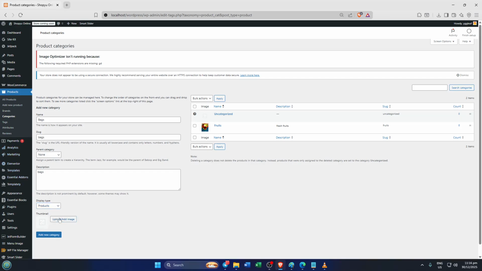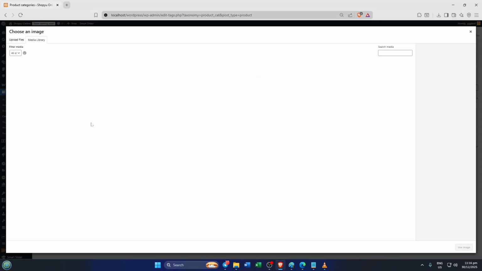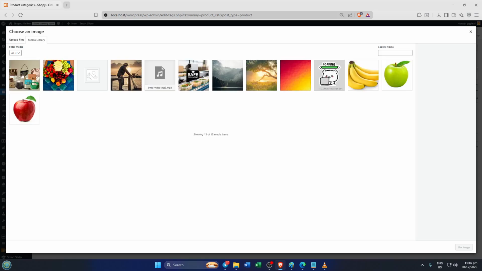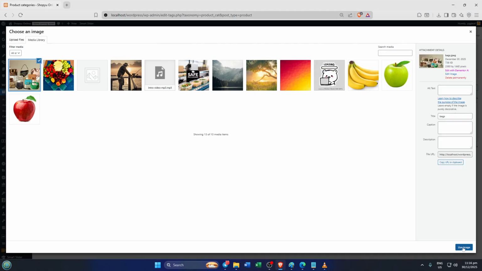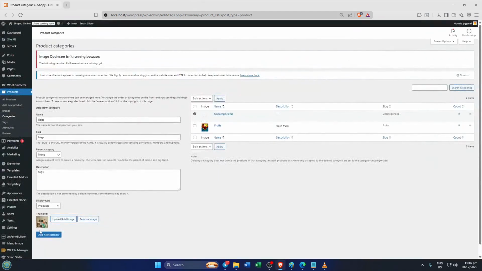Now there's the option to upload a thumbnail image. This might seem optional, but it's a really nice touch, especially if your theme supports category grids or images on your shop page. Click the Upload Add Image button and choose something that visually represents your category, maybe a smart pair of men's dress shoes or whatever fits your product line. A good image helps your shoppers instantly recognize the category and makes your site look polished and inviting.